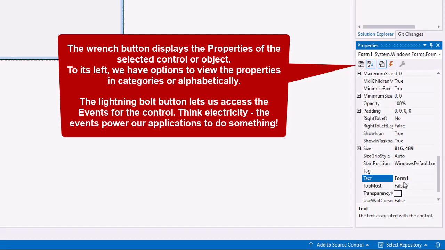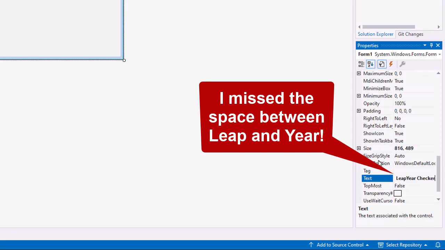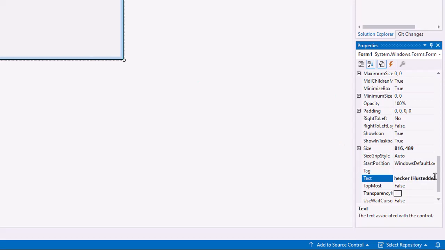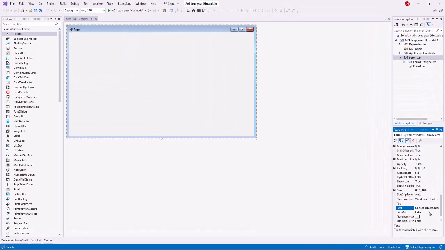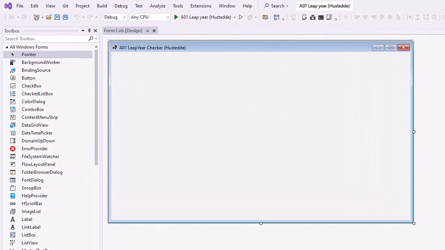So I'm going to come down to the T and find Text. Right now it says Form1. That's the default. I'm going to change this to A01 Leap Year Checker. And again, I'm going to put my last name in parentheses. Now as soon as I press the Enter key, we're going to see up at the top here that the title has changed on the title bar of the window.